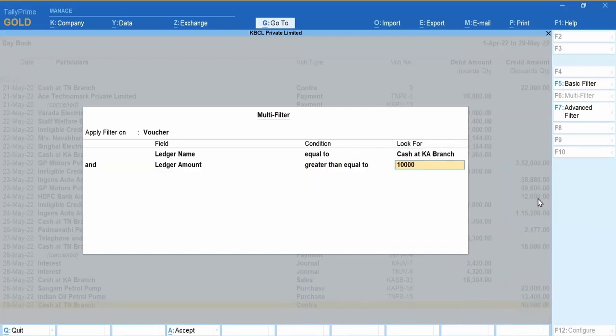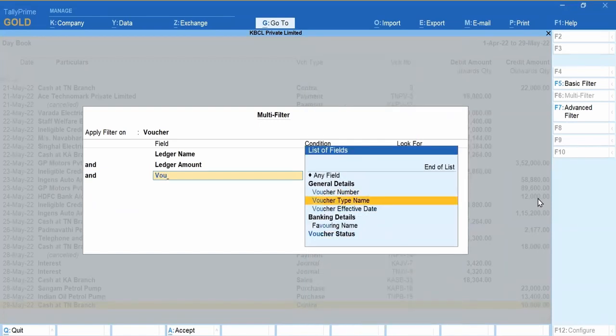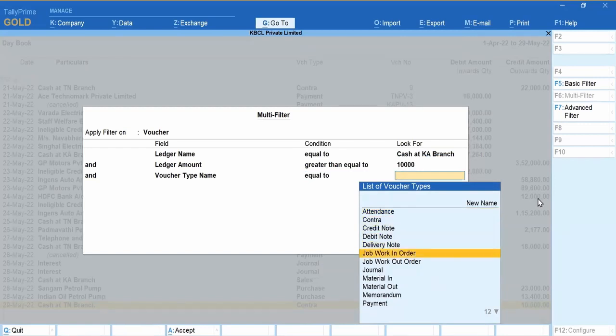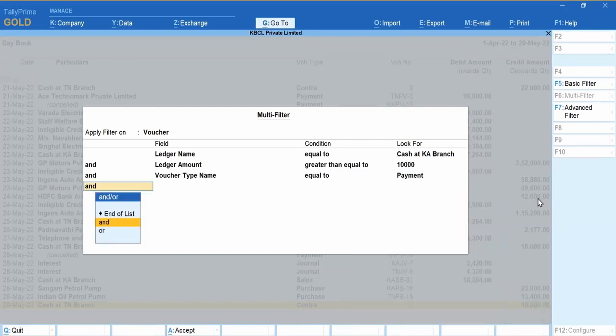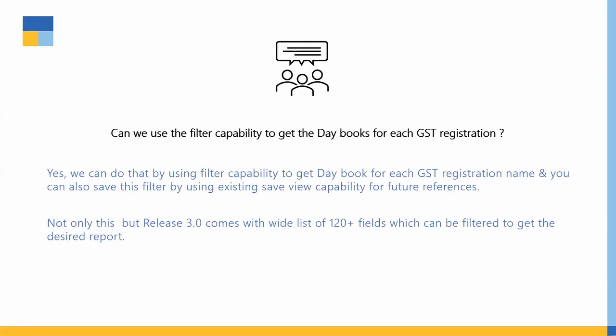Equal to or greater than 10,000. I've already shown you how to use this feature. This is the simplest way we can find out the transactions of payments above 10,000 rupees. So this is a really useful feature for us in our day-to-day accounting management.